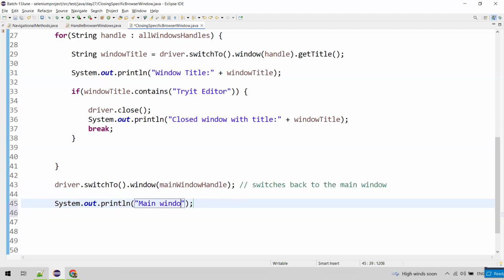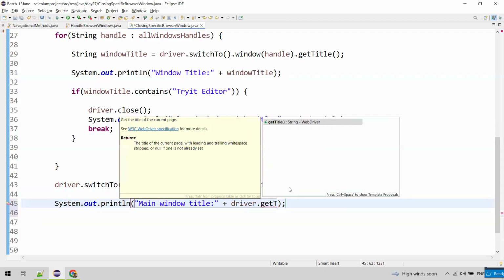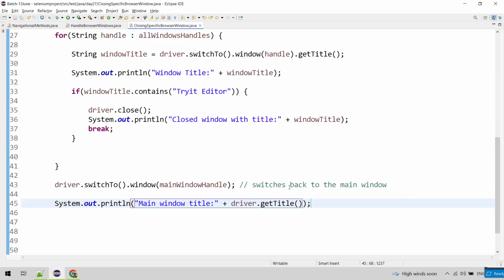How do we know we are in the main window? You can just print its title. Whenever you are using window handles, you can only know the window by its title. So that's the reason everywhere we are using driver.getTitle.